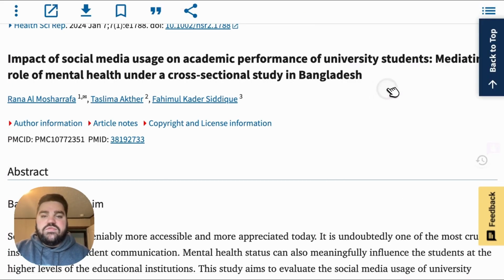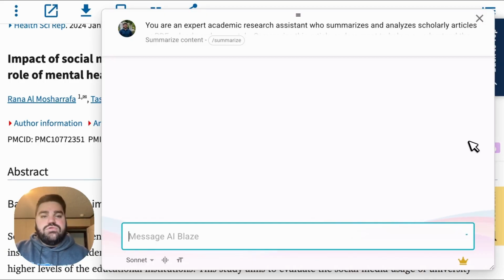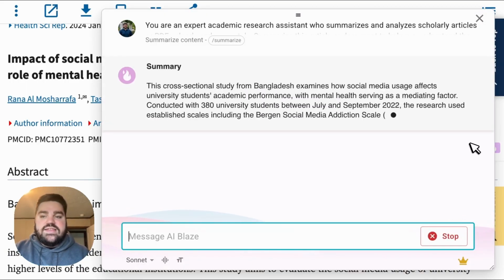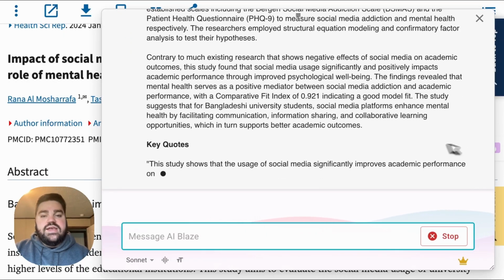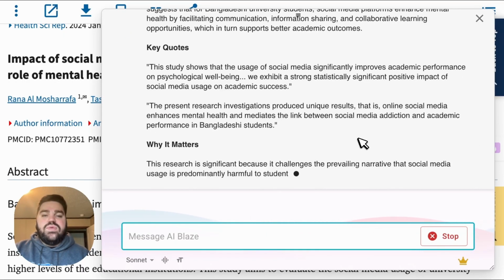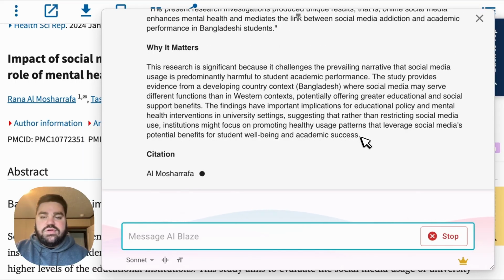I can use my prompt for summarizing. And what this does is go through and extract any key ideas, maybe some quotes that you want to use in your research, and helps you build the bibliography that you're thinking about using for your research.